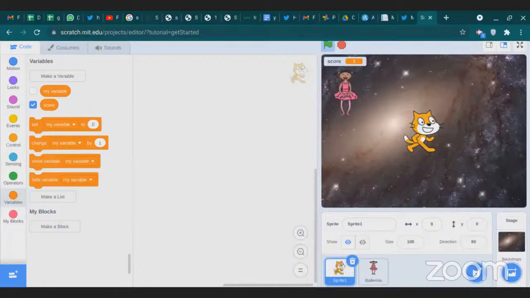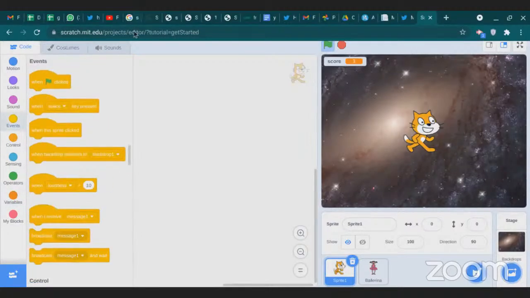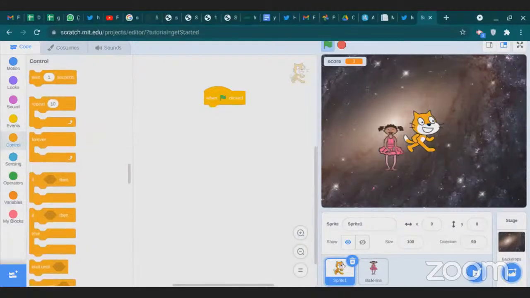So we have our sprite here. I'm going to come to events. When I click events, I'll say when green flag is clicked, I bring my green flag here. Then I'm going to go to control. Since I want it to hide and show forever, as long as I'm playing the game, I'm going to pick the forever loop, and I'm going to put my loop here. So our goal is to make this cat hide and seek.